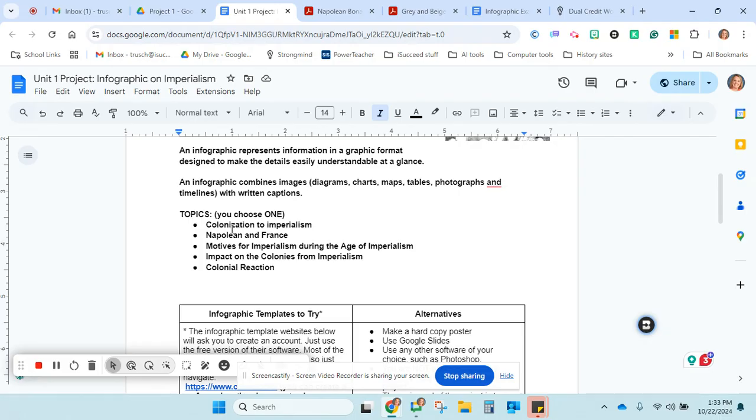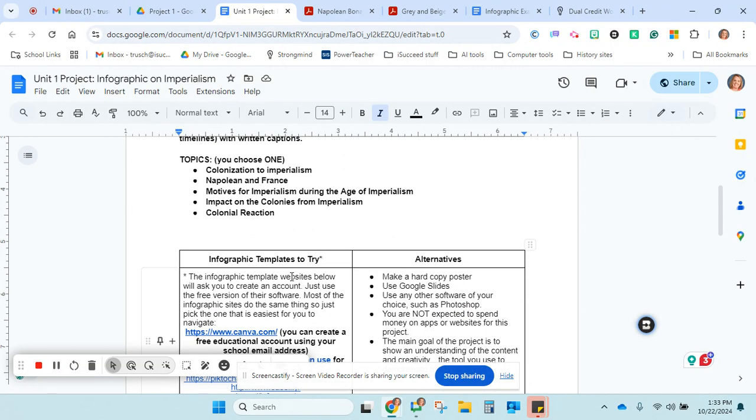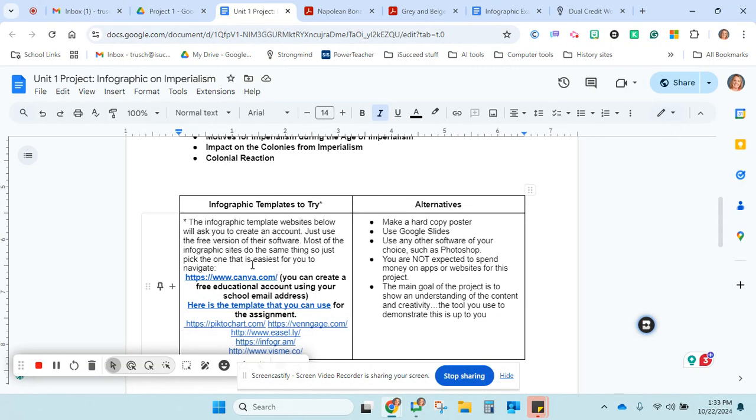So you could talk about the colonization to imperialism, Napoleon and France, motives for imperialism during the age of imperialism, impact on colonies from imperialism, or the colonial reaction. Okay? Here are some templates to try.